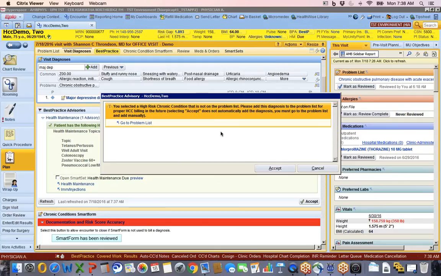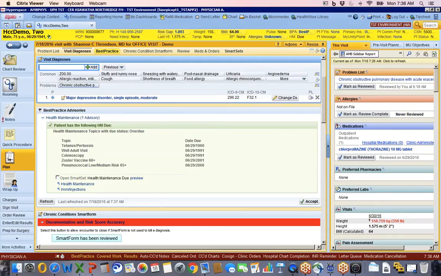So again, as a reminder, it's the problem list that drives that solution, and you need to assess these conditions year after year. So although the visit diagnosis takes care of it today, the problem list will help remind you next year that that problem should be reassessed. You can either jump to the problem list to add it, or I think the easier way is to either accept or cancel the BPA and just use this quick button here under problem list to add it to the problem list.